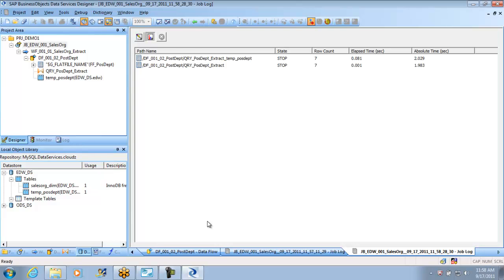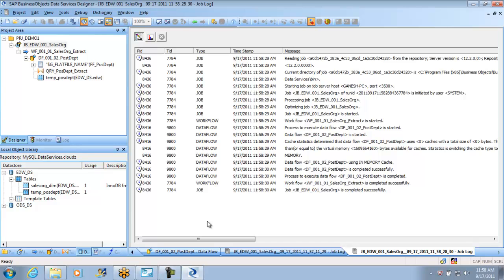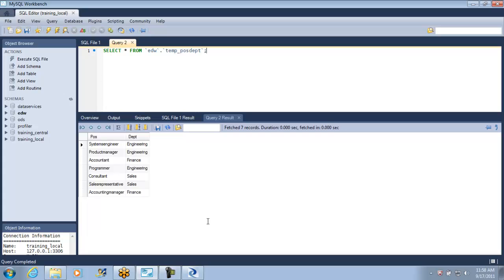See here, the row count is 7. It shows you the job is completed. So my understanding is data should get inserted. But if you run this query, you'll see that it will not insert any data here because the data is already there. See, there are no duplicates.